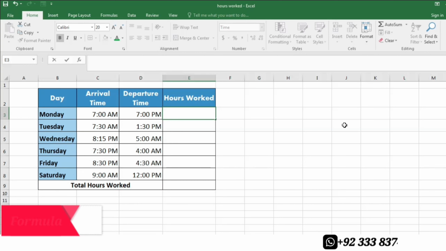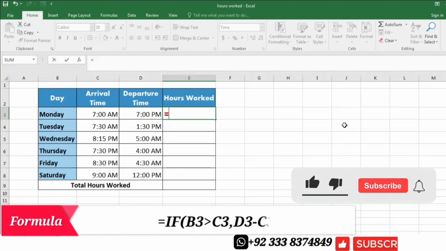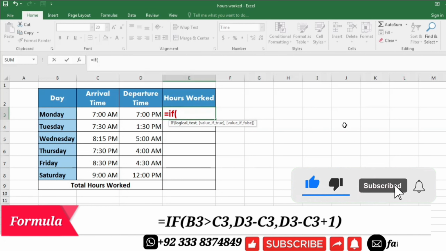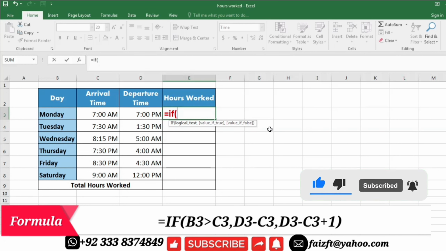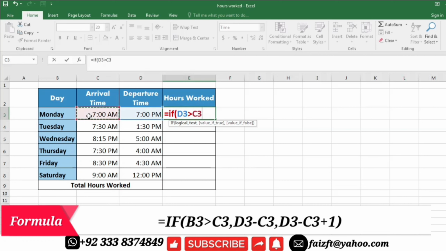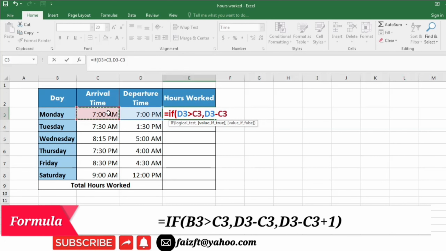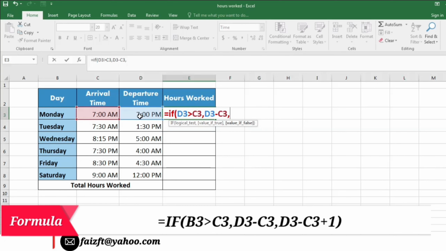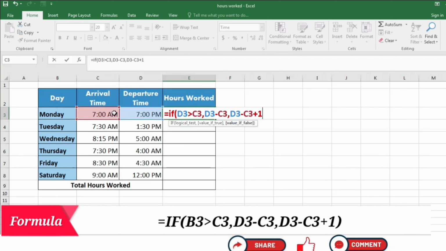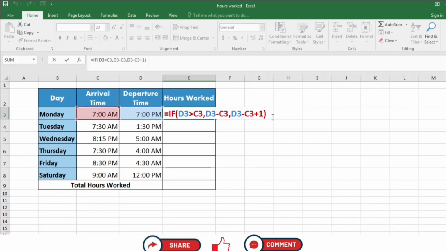We will start our formula with equal, then we will write IF, bracket start. We will give the logical test as departure time is greater than the arrival time, then subtract the arrival time from the departure time. The second condition is that if this is not true, then again subtract the arrival time from the departure time and plus 1. We will close this bracket and press enter.